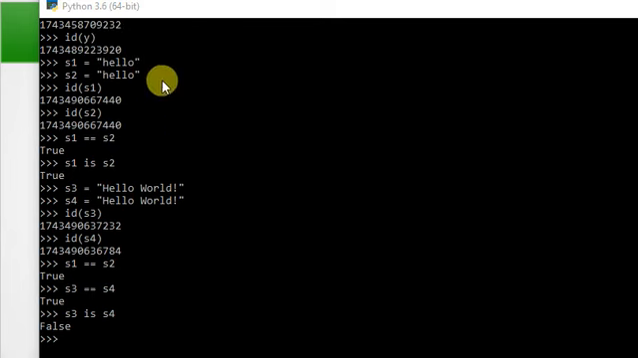Python is using the same memory location for the string hello, but it is using a different memory location for the string hello world with an exclamation mark. For this hello, it is taking the same memory location. For this hello world, it is taking a different memory location. This process is known as interning in Python.